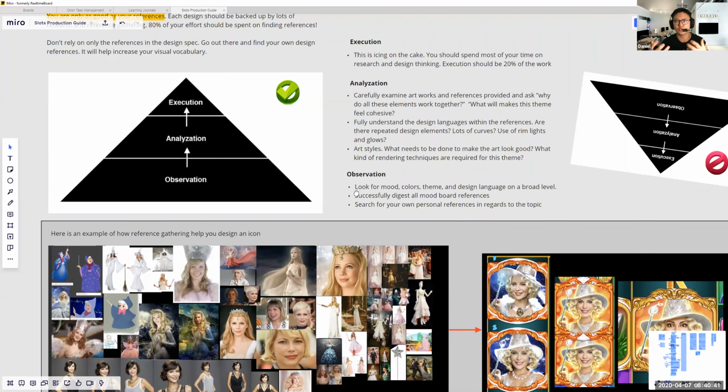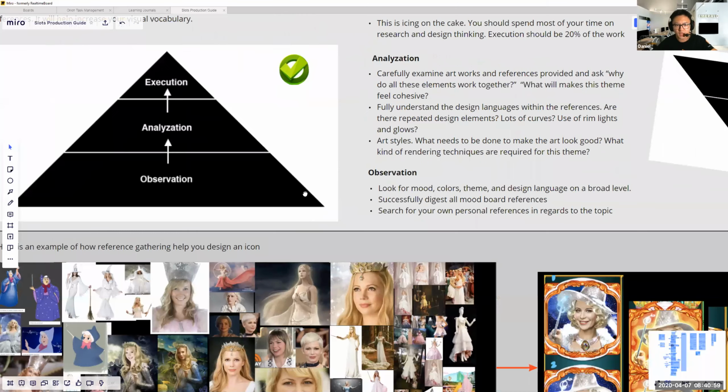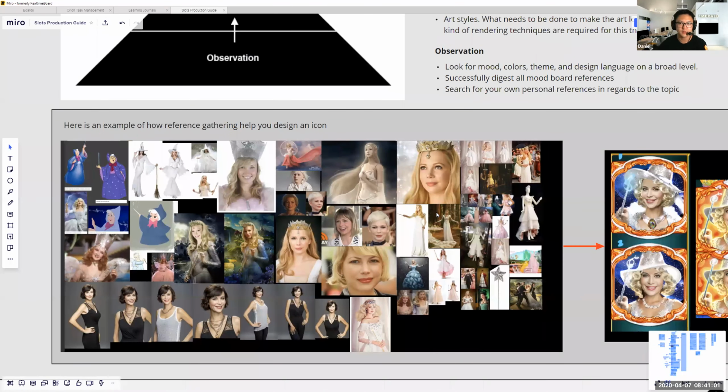A lot of new artists that join a team, when they get a task, just start drawing, sketching and sketching and sketching, and they all come out with things that are unusable because they're not referencing, they're not observing, they're not downloading ideas that work in the industry. So focus first on gathering your references. Get plenty of references and start digesting them.